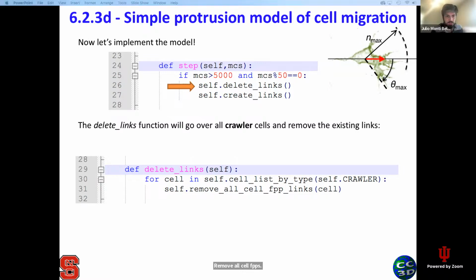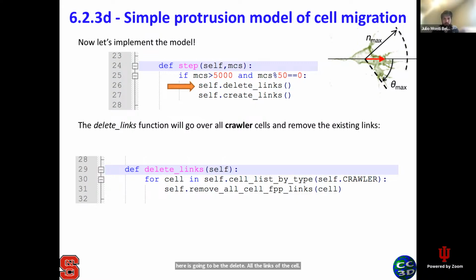If you don't want to type this from scratch, I can just paste the code in the chat here. It should already have the correct indentation. So here is the function that deletes all the links of the cell. All of this will be inside the steppable class, yes.